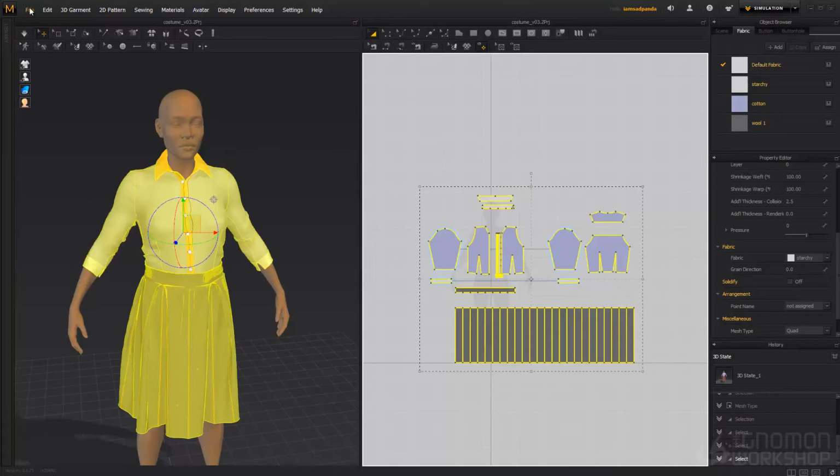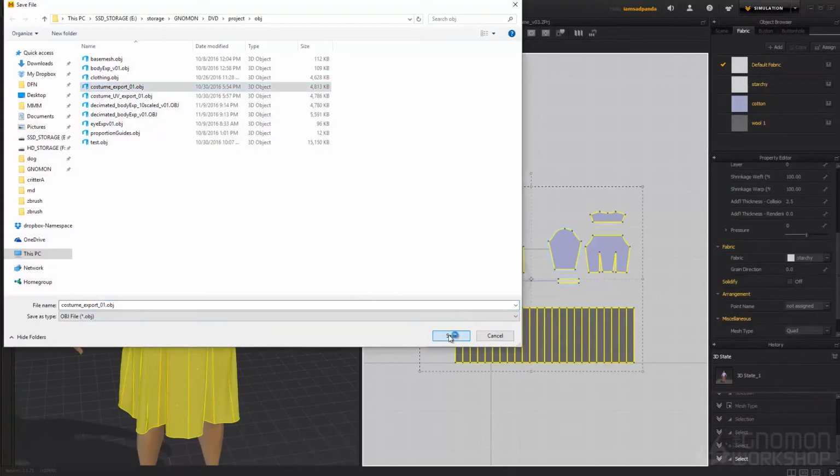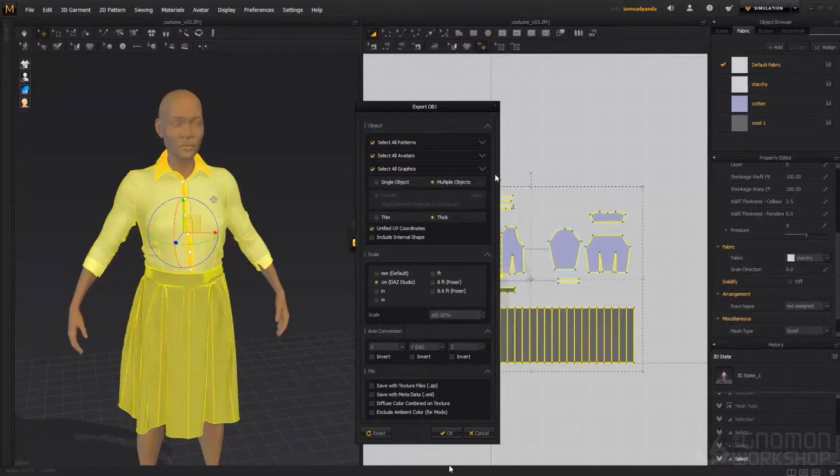So just export OBJ, and here are my export settings. I'm exporting as a thin single object, and I'm in centimeters, and unified UV coordinates are turned on. And make sure to select all patterns.